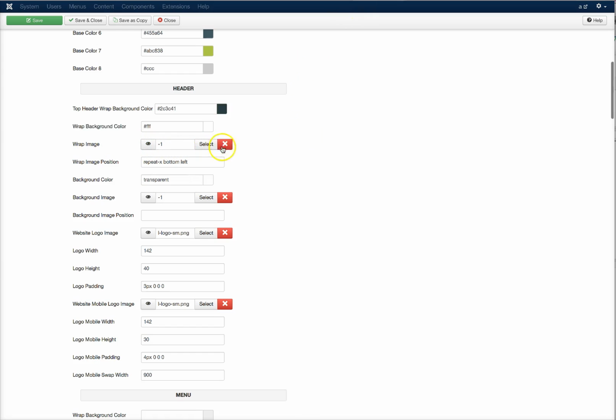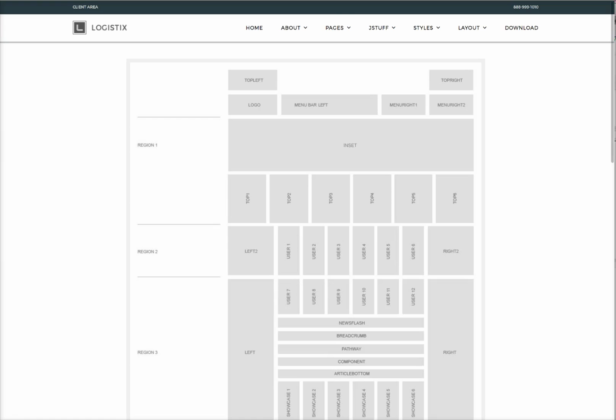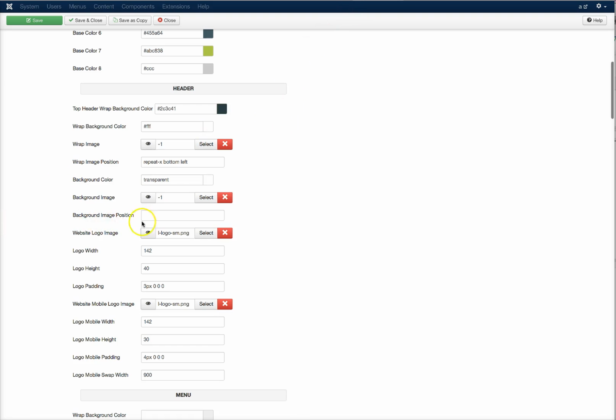You can have a background image in there if you'd like, with the position. And then we have a background color for the header. Now that wrap is going to be the full width. So the header is only really in here. So you can have 2 different colors if you wanted, or 2 different images.